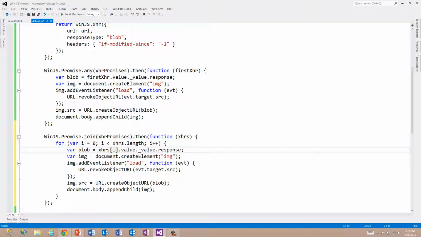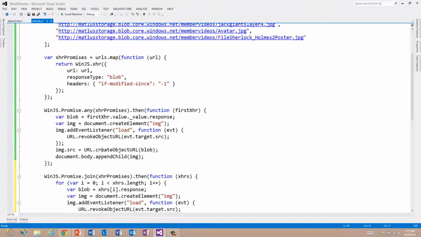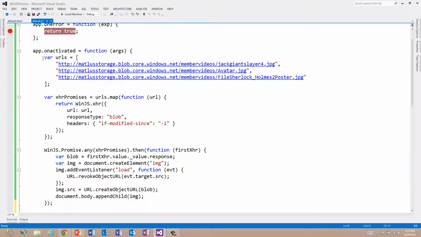Oh, and as I said, the nuance here of this dot value only pertains to the any, so we don't need that here. We can just do XHRs dot response. That's the blob. Everything else should, I think, remain the same. So we'll get one image for this one, and then we'll get all three of them for this one. In this case, the sequence or the order in which the images will appear is as they have been defined in this array over here.